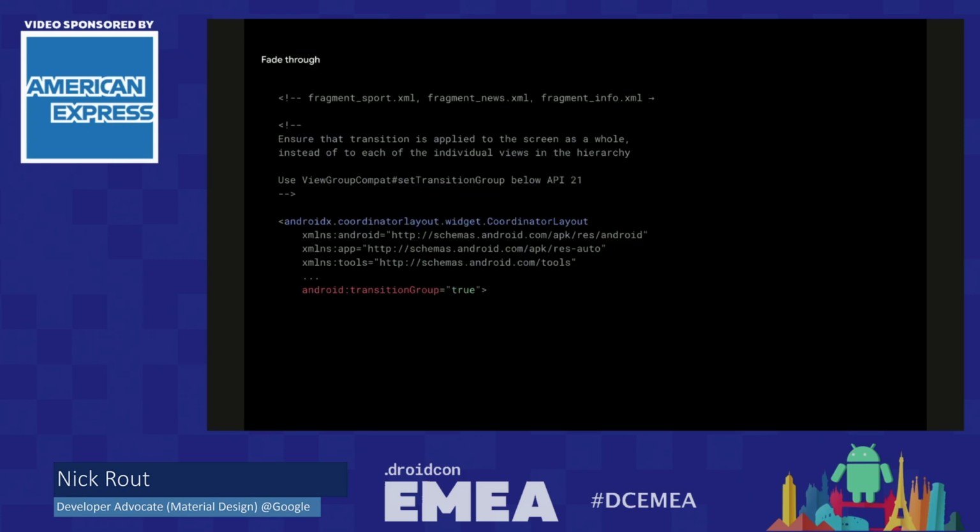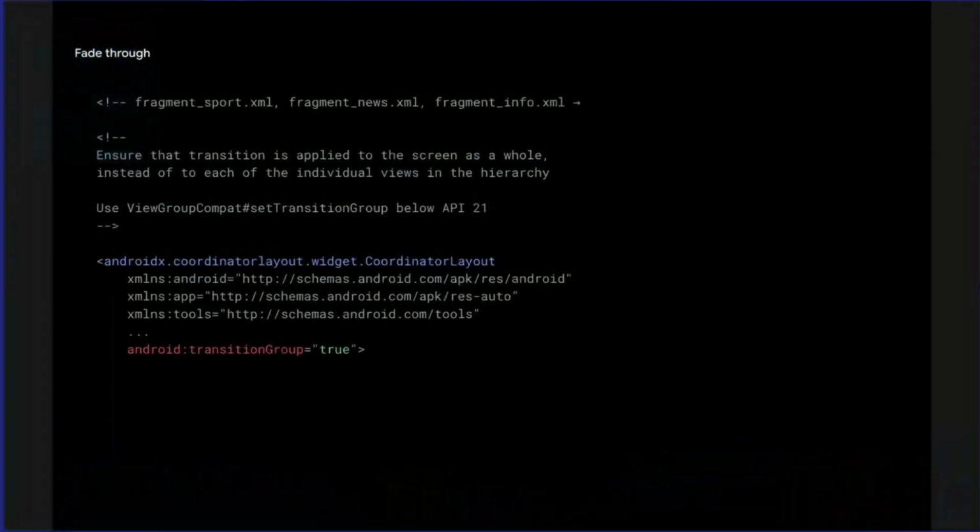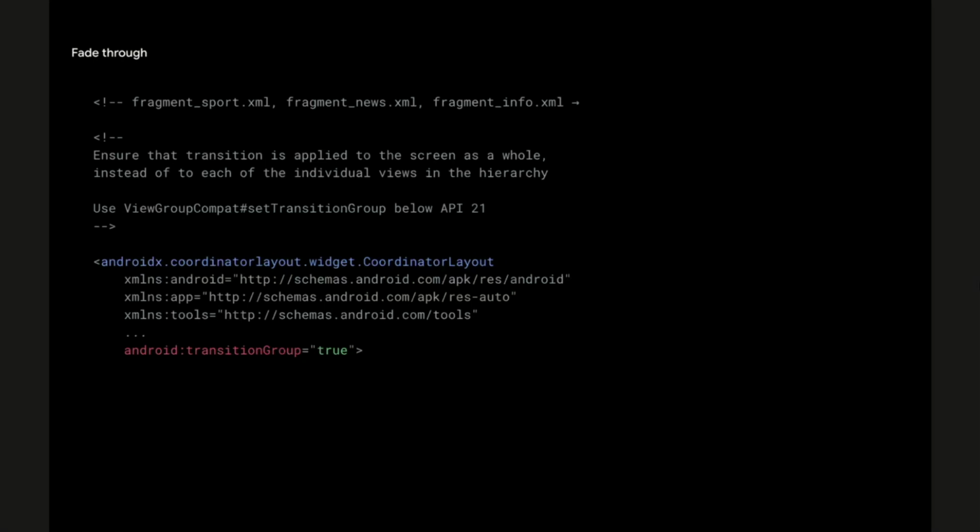As it turns out, we actually need to do a couple more things to get this to run correctly. Firstly, in each of our fragments' layouts, we need to set android:transitionGroup to true. This attribute ensures that the transition is applied to the screen as a whole, as opposed to individual views within the hierarchy, which can cause the transition framework to get a bit confused. This attribute is available from API 21 onwards, but there is a compat version of it available, which can be used programmatically.